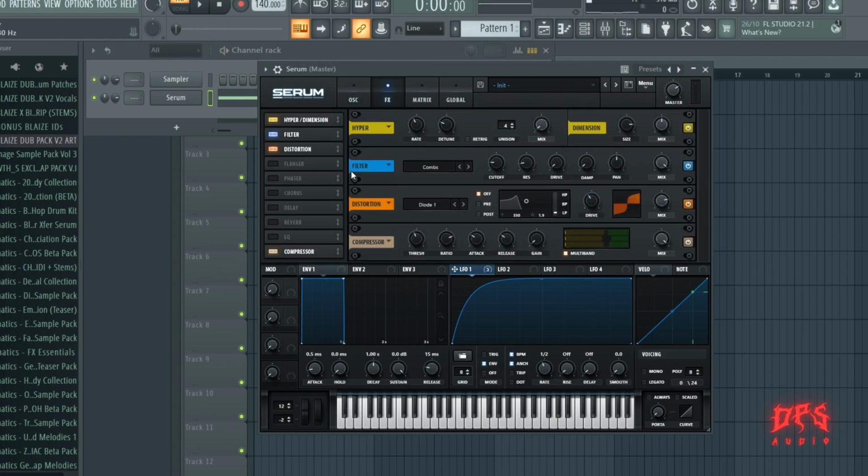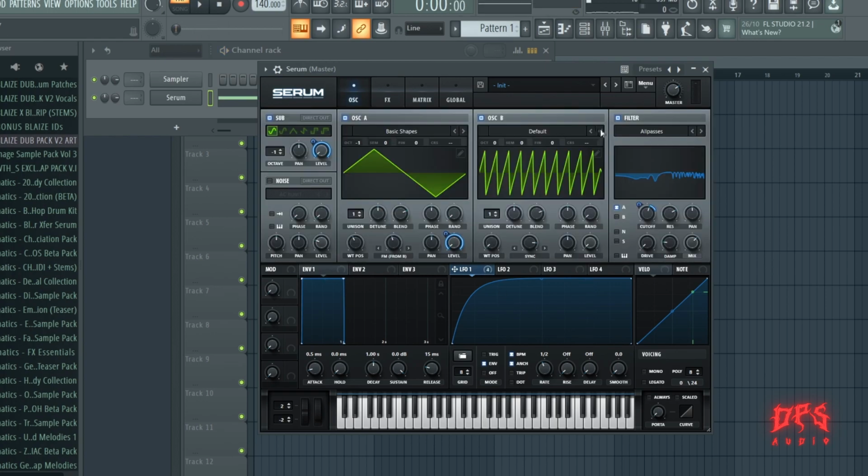Add a filter on here. I'm going to put a comb filter on this. From here, you can change oscillator B, because it's quite a basic sound. Obviously, it's just a saw wave. We'll go distorted C2. Drop the sync a bit because that's too crazy.